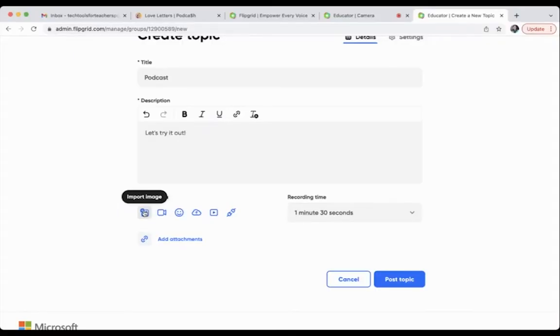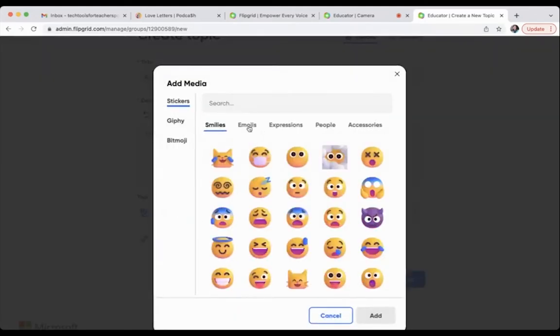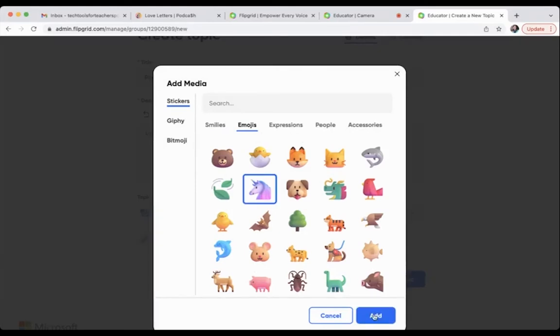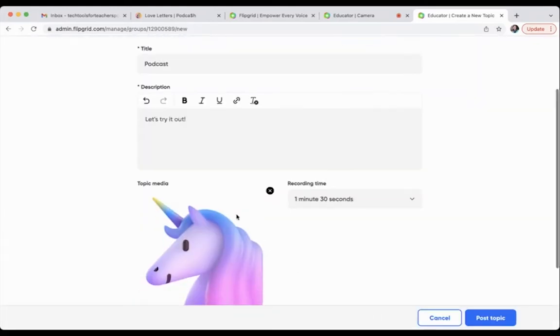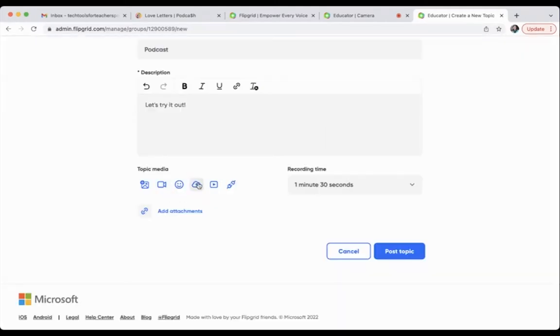Other cool things, you can import different images from your computer if you want to load different things in. You can add videos, maybe giving directions, which is really helpful. That way students have you explaining their directions. Of course, they have all kinds of stickers and emojis, and you can put in all kinds of cute pictures. Maybe we'll put a unicorn into that podcast. So we have a super cool unicorn. If I don't like it, I can just close out of that, delete it, pick something else.